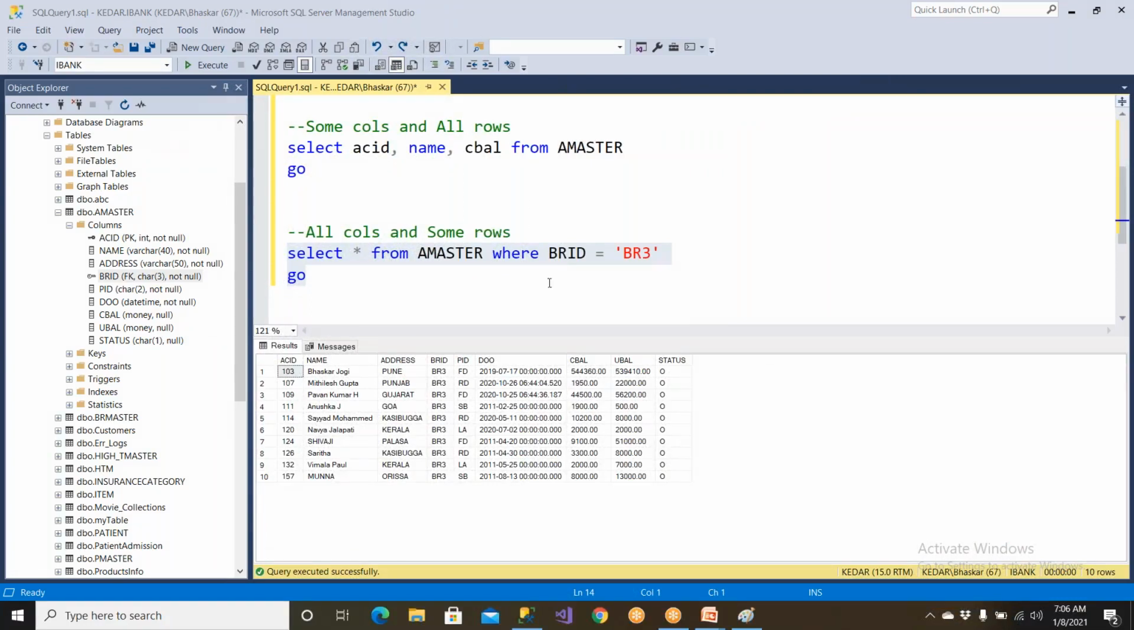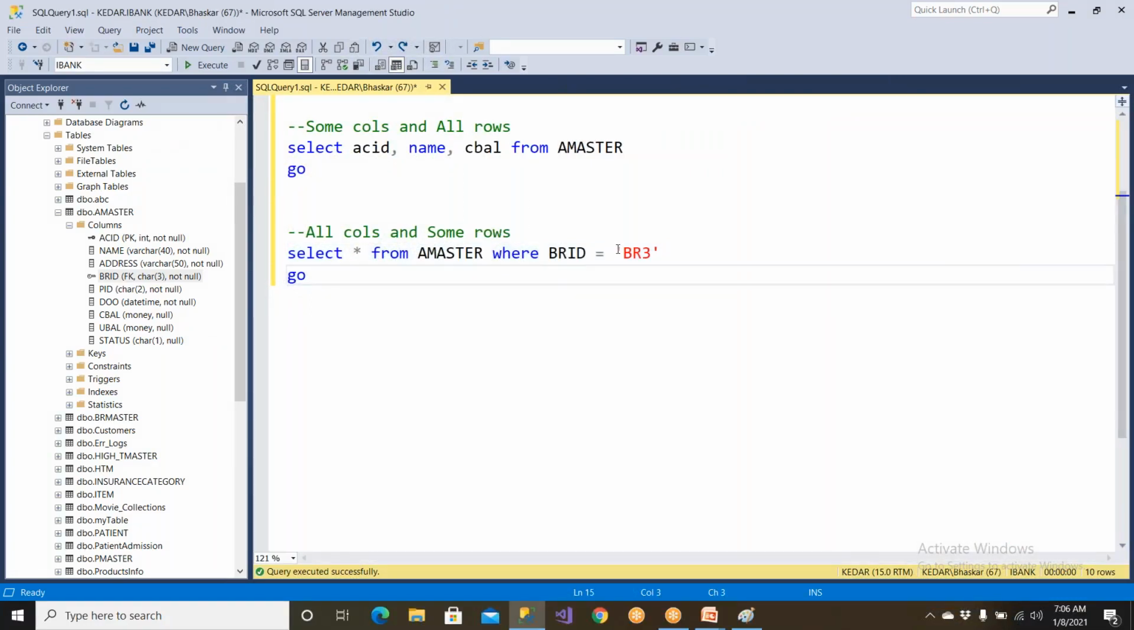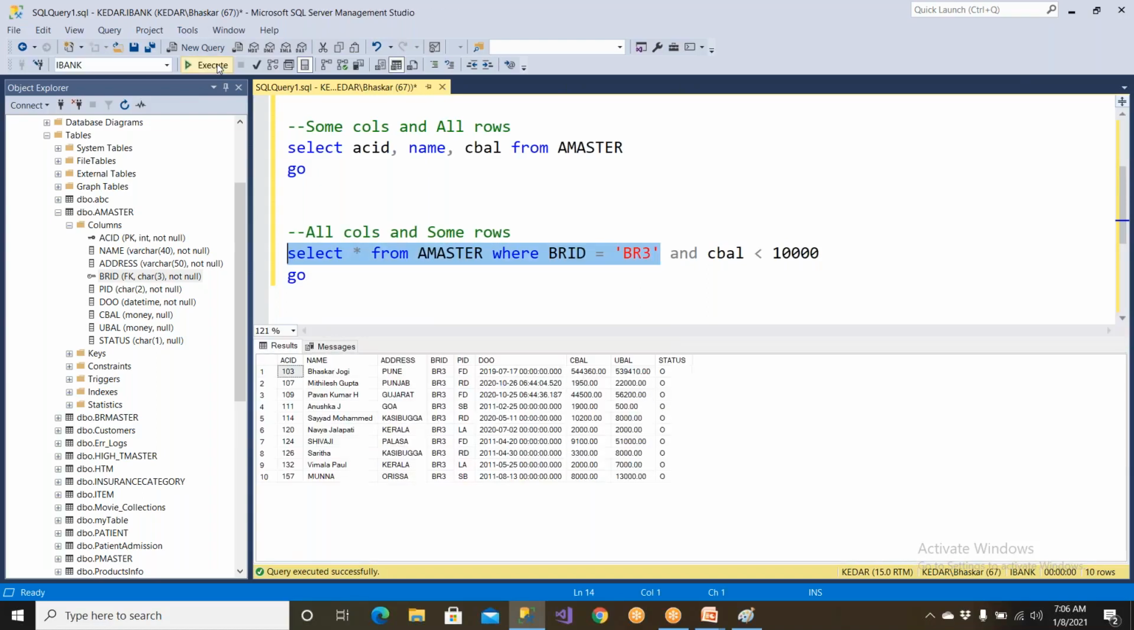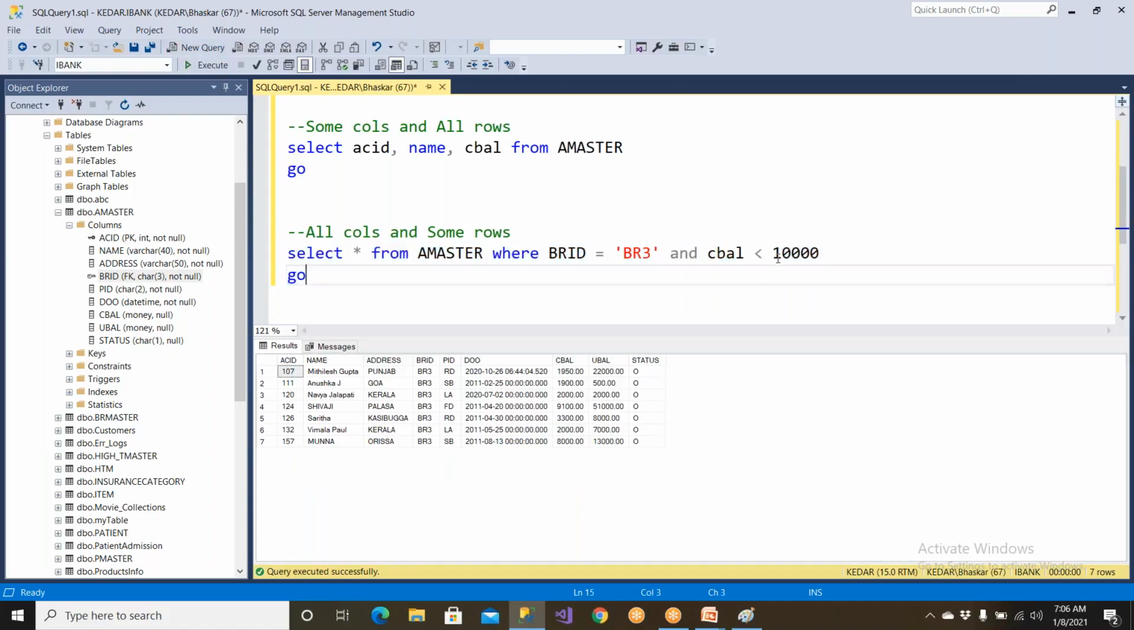Now this is used to apply some condition. Since it is a string value, varchar data, you must give single quotes. You can give any condition. For example, branch BR3 and balance is less than 10,000 or less than 1,000, whatever you want. You can give multiple conditions. If you execute with only this, it may give you 10 rows, but if you include one more condition, you're getting only 7 rows.